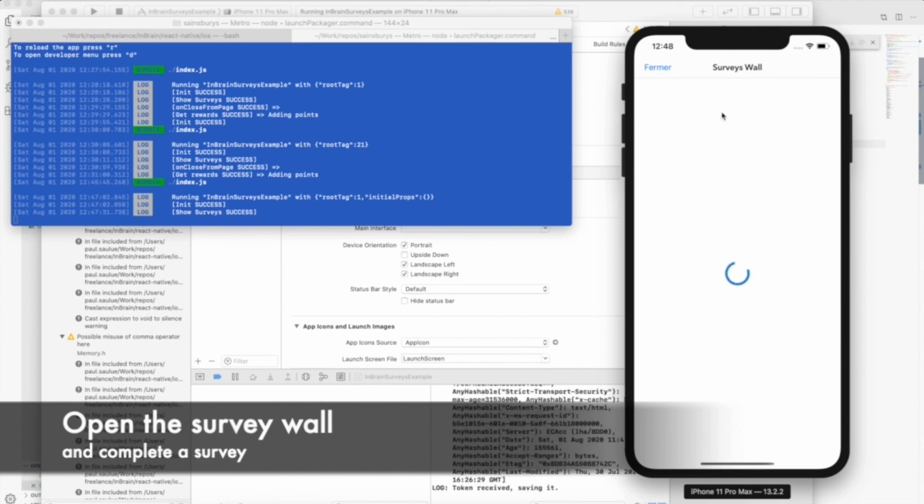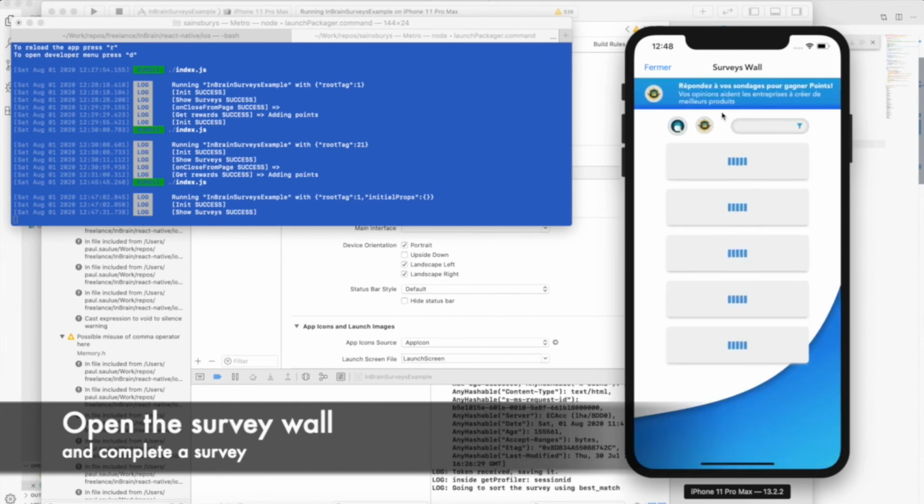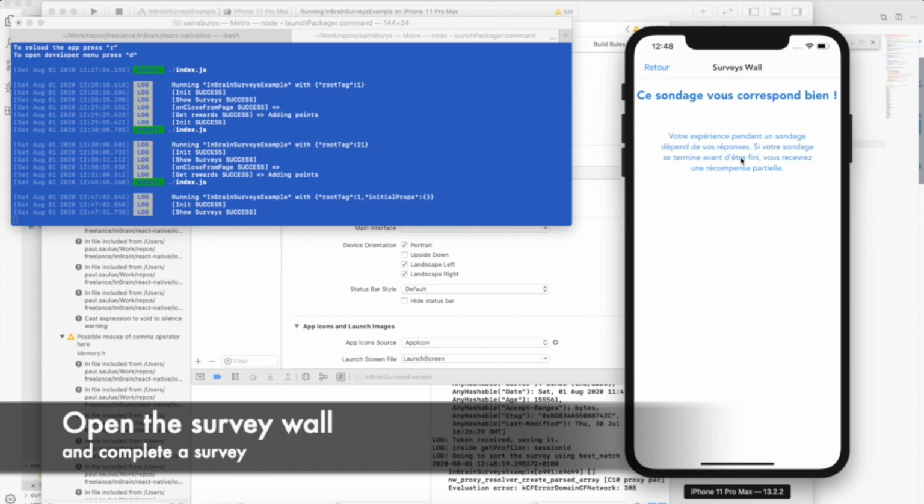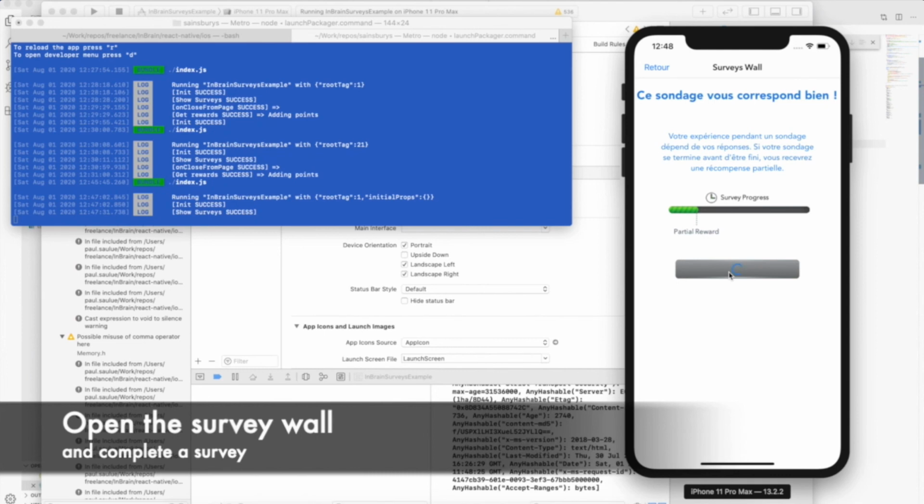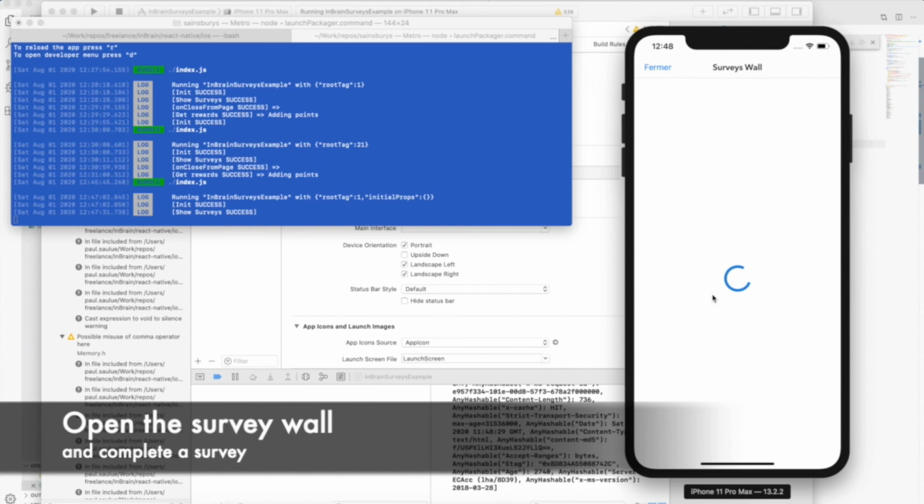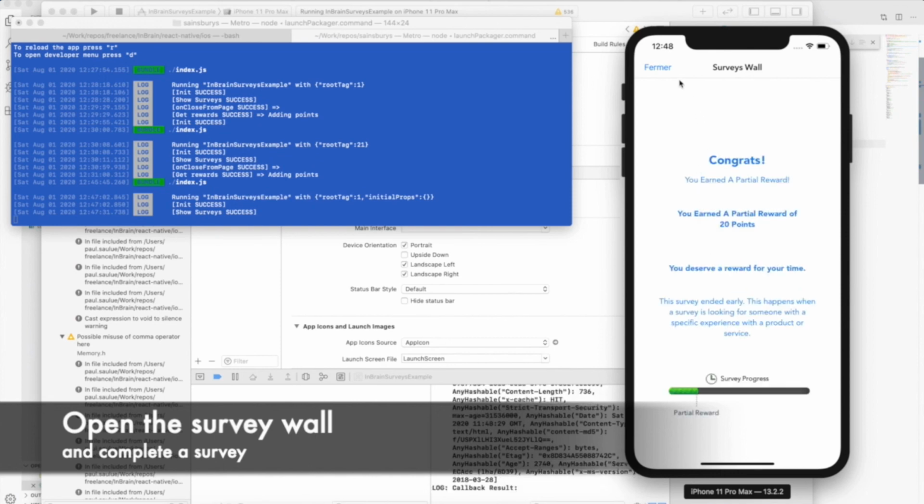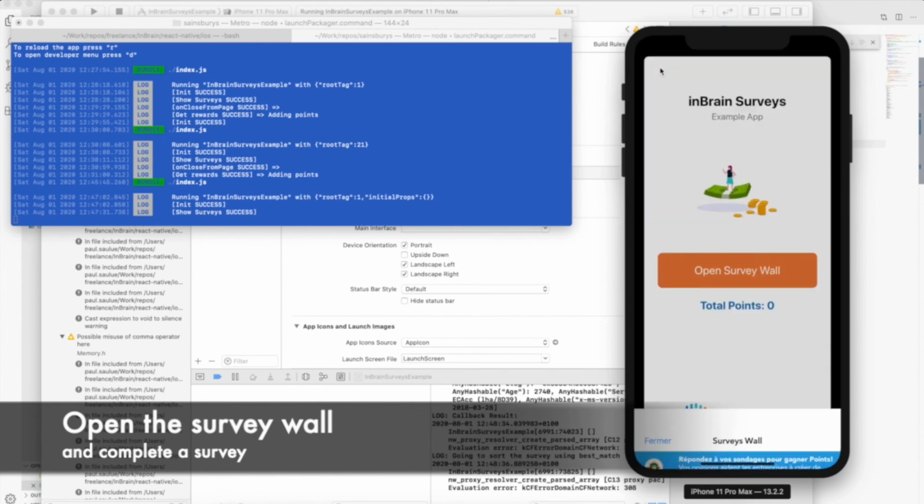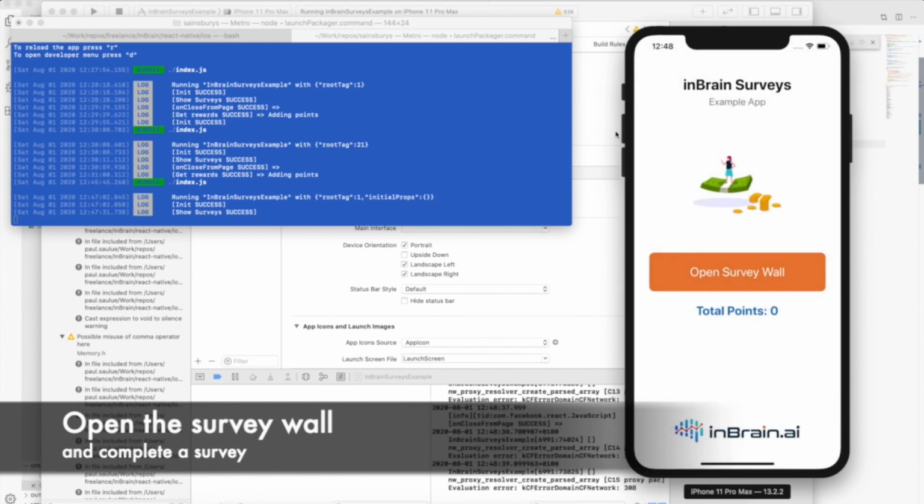As you see, because we have the settings, they translate just as they did in the Android emulator. And we're going to take a survey here. Once again, one of the two outcomes in our test surveys, and we can simulate our outcome. Back to the survey wall, and we'll give it a close.